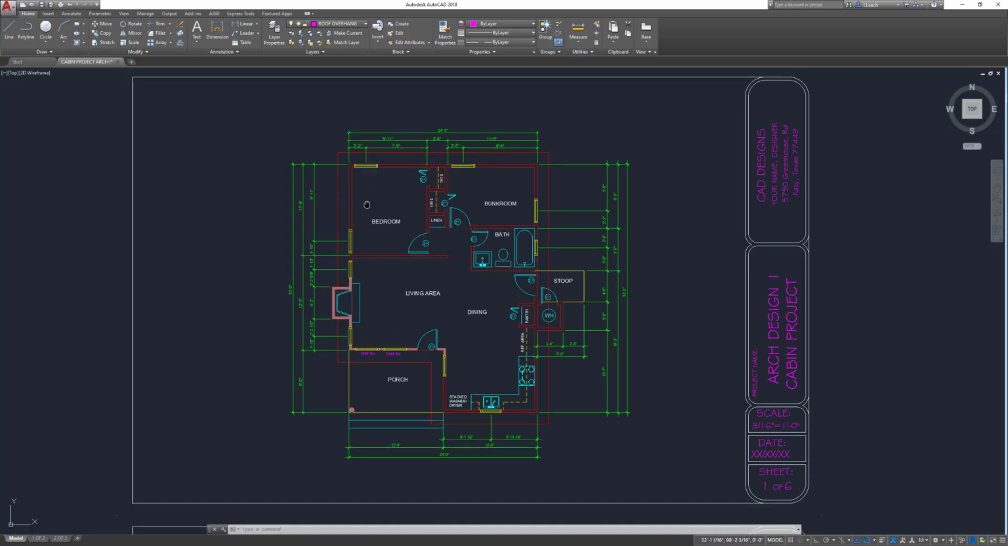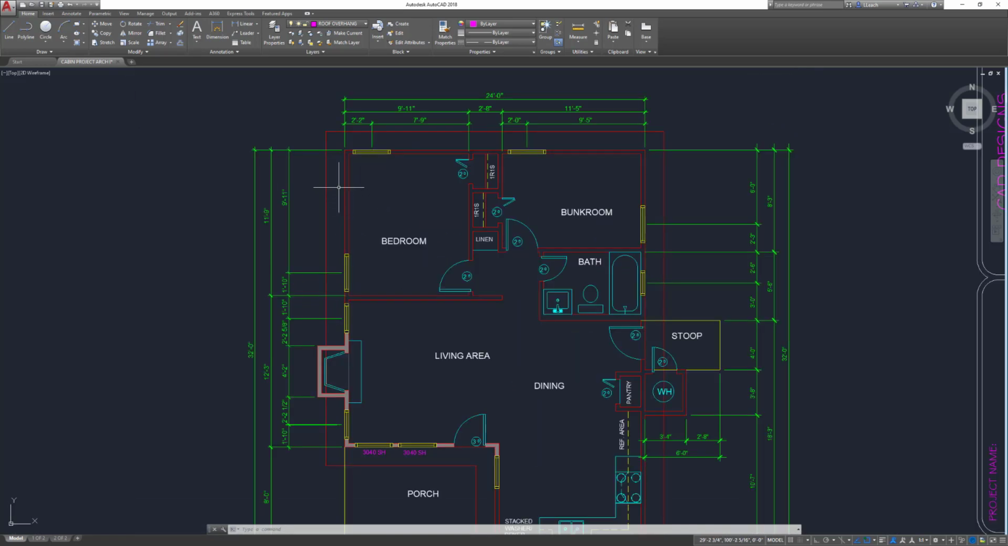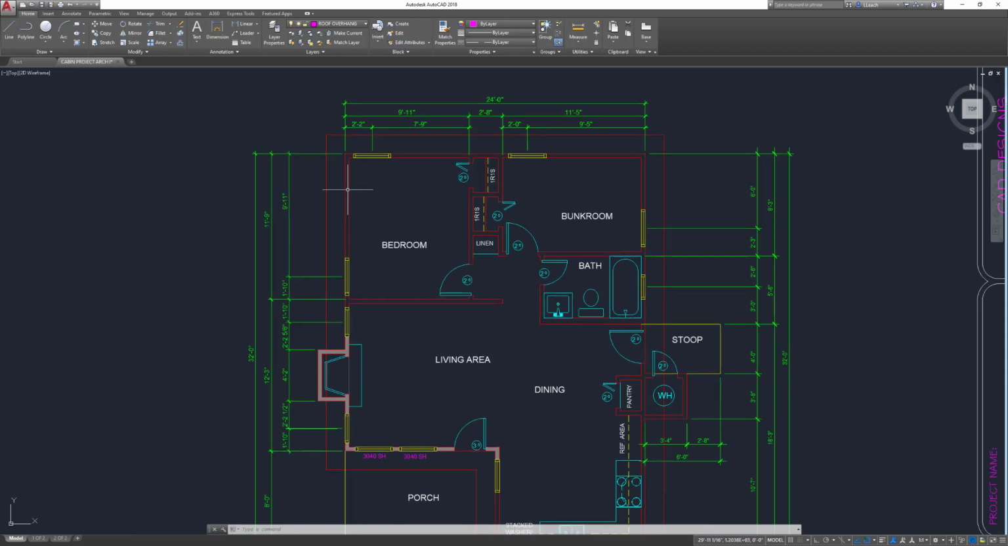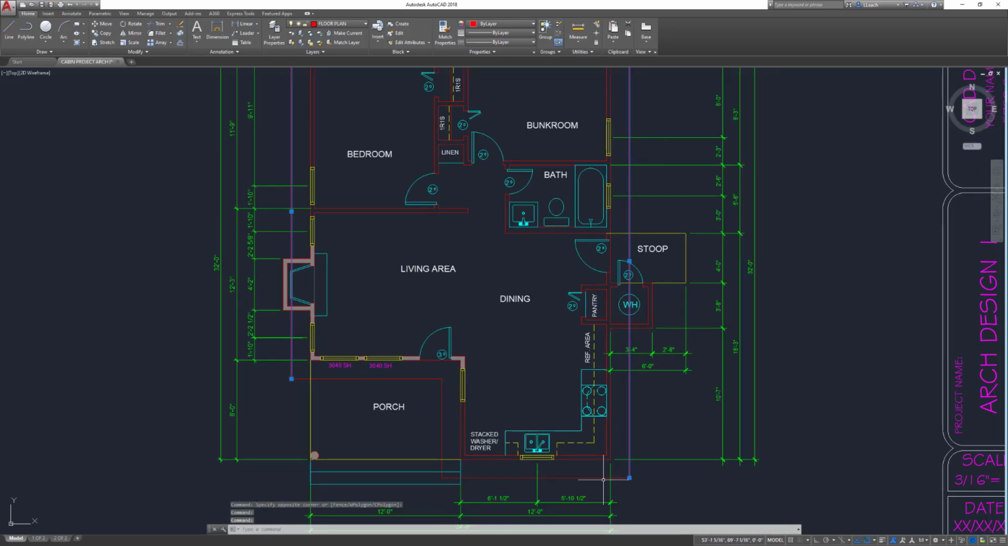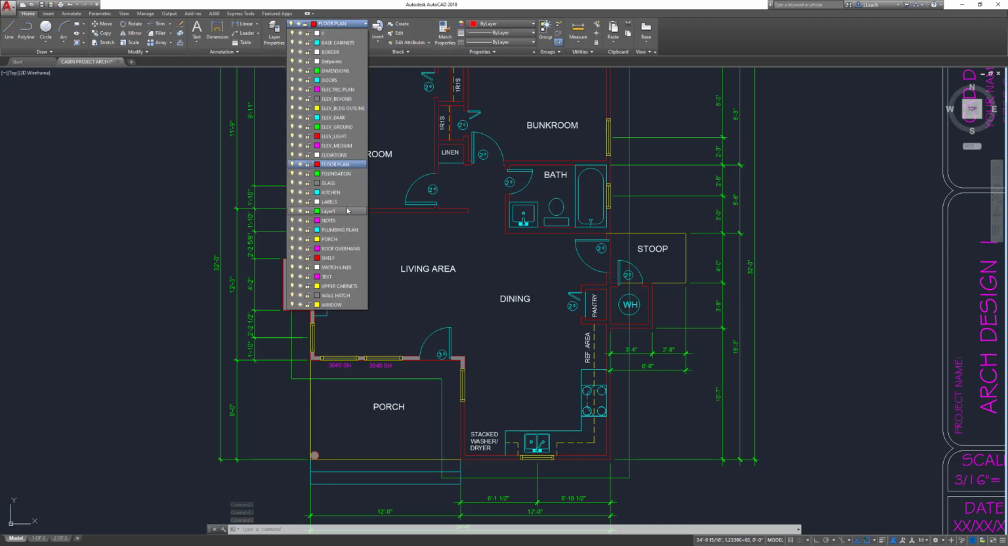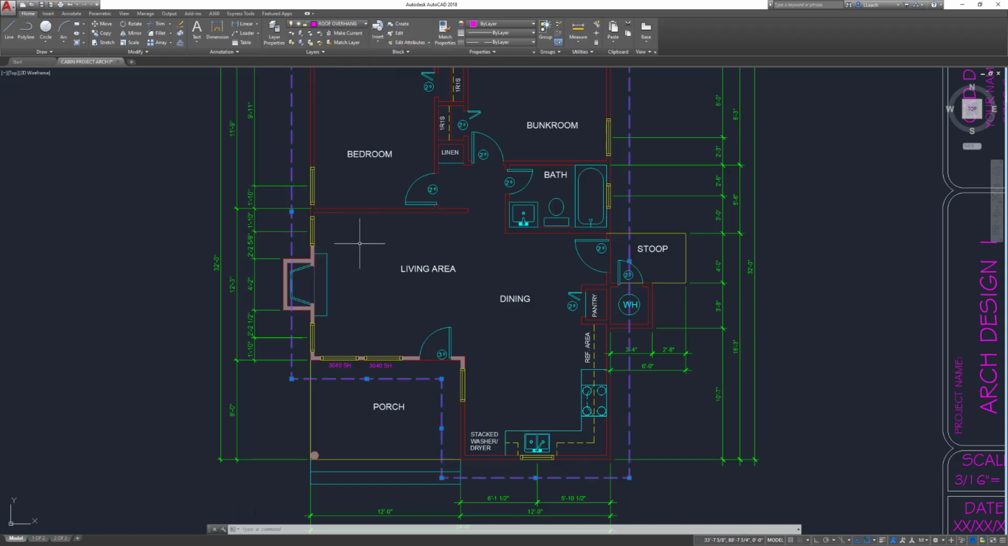So right now I offset it, so it's still on this wall layer here, but I want to change it to the roof overhang layer, so I'm just going to select these lines that I've made. Boom, boom, boom. Select them all, then go to the floor plan layer dropdown, look for my roof overhang layer, click it, and then it changes the layer to the one that I want.